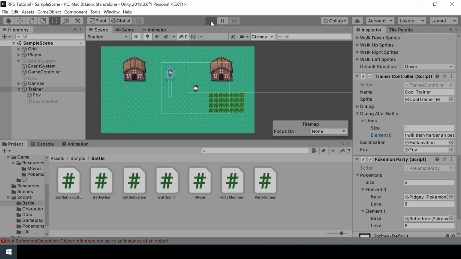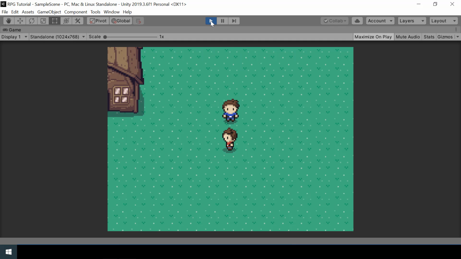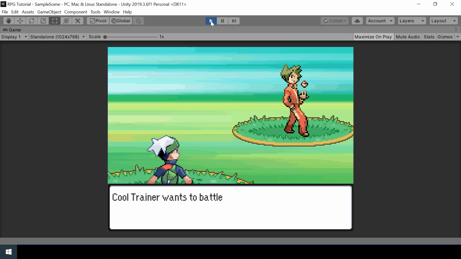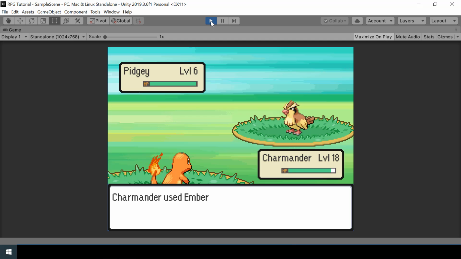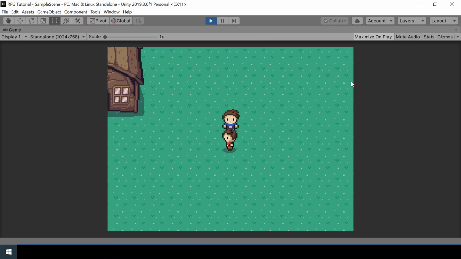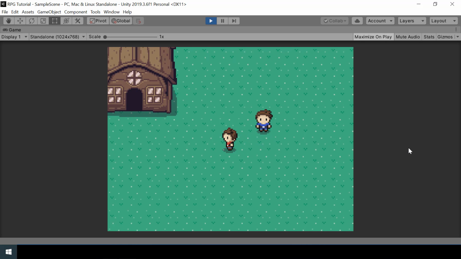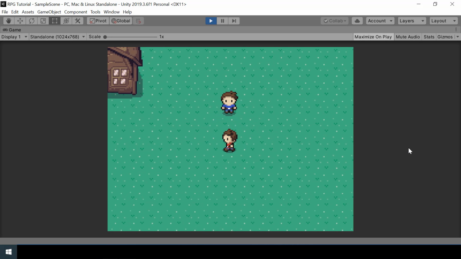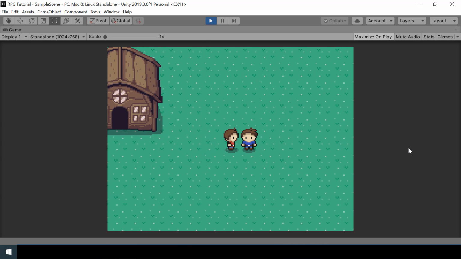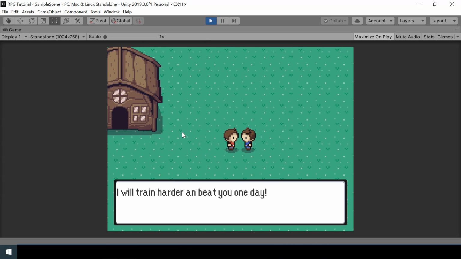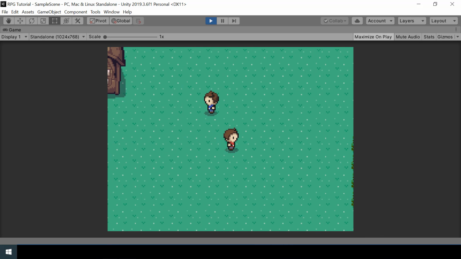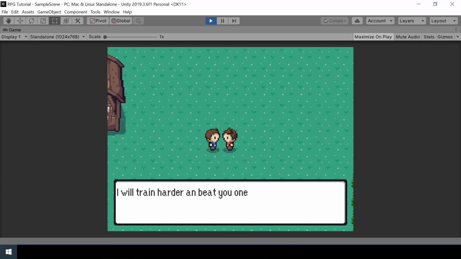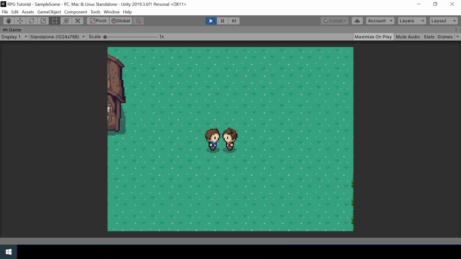Okay, so let's test this now. So let me try to beat the trainer really quick. So yeah, now we beat the trainer, and now if we walk in front of him, he will not challenge us for battle. But if we go and talk to him, you can see that the dialogue after battle is shown, and now he acts like a normal NPC, right? He won't challenge us for a battle anymore.